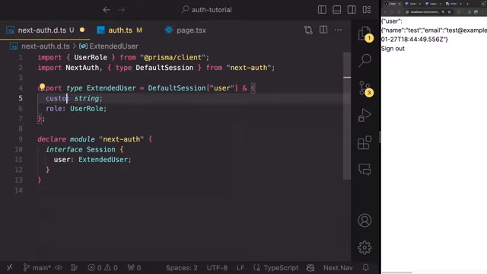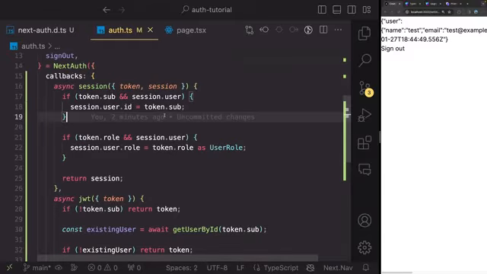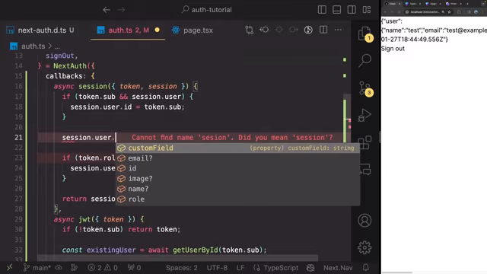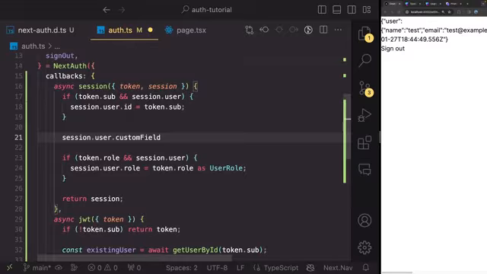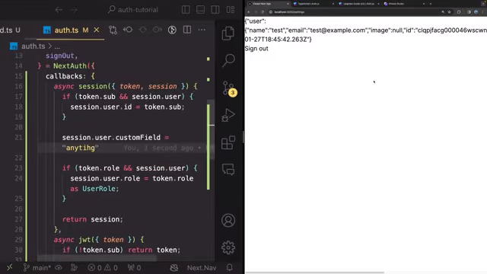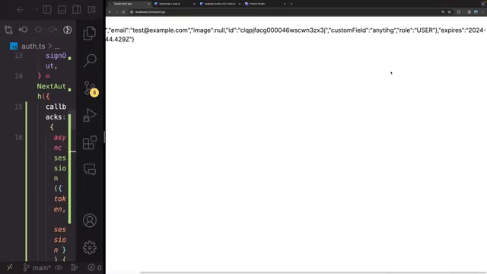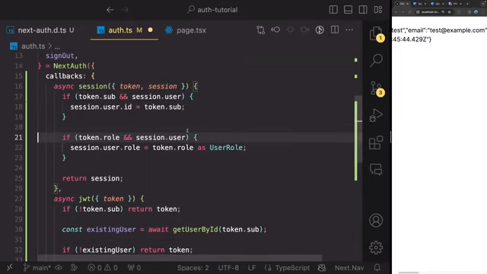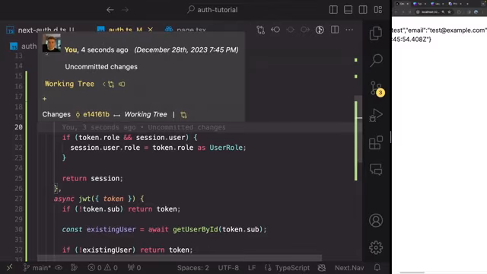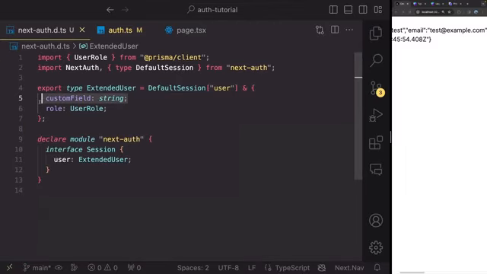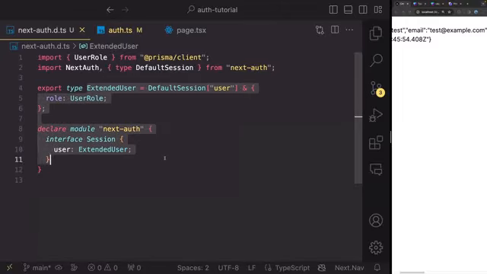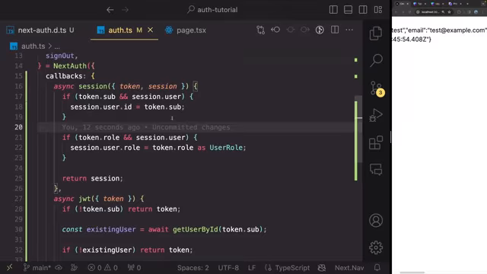So you can add a completely custom field here, and if you go ahead and write session.user, there we go, you have the custom field autocomplete, and you can assign anything you want here. For example, if I visit my code now, you should see the custom field to be anything here. There we go. So I hope you learned how we can manipulate callbacks in JWT and session now. So just remove that assignment of a custom field, and go back inside of next-auth and remove the custom field from the extended user. We were just doing that to practice.